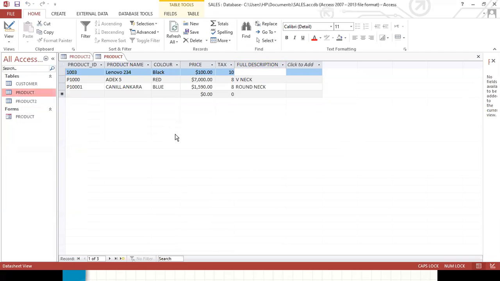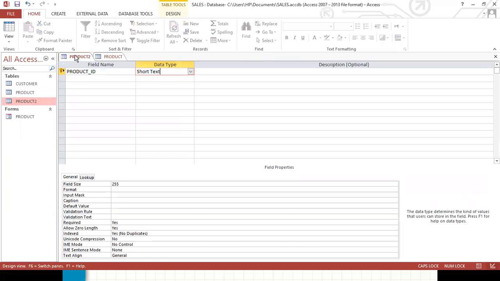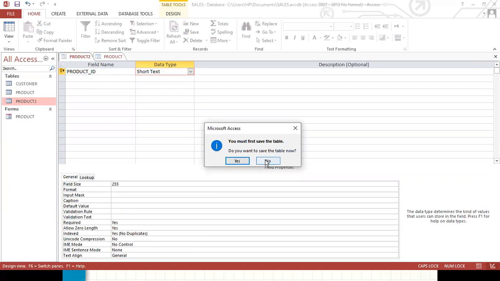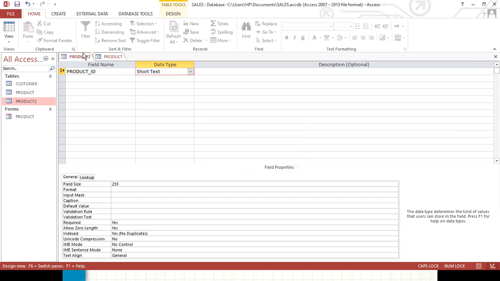Product two. It's not going to delete it because it's active here. So let's close this from here. I don't want to save it. I want to remove it completely. So close.